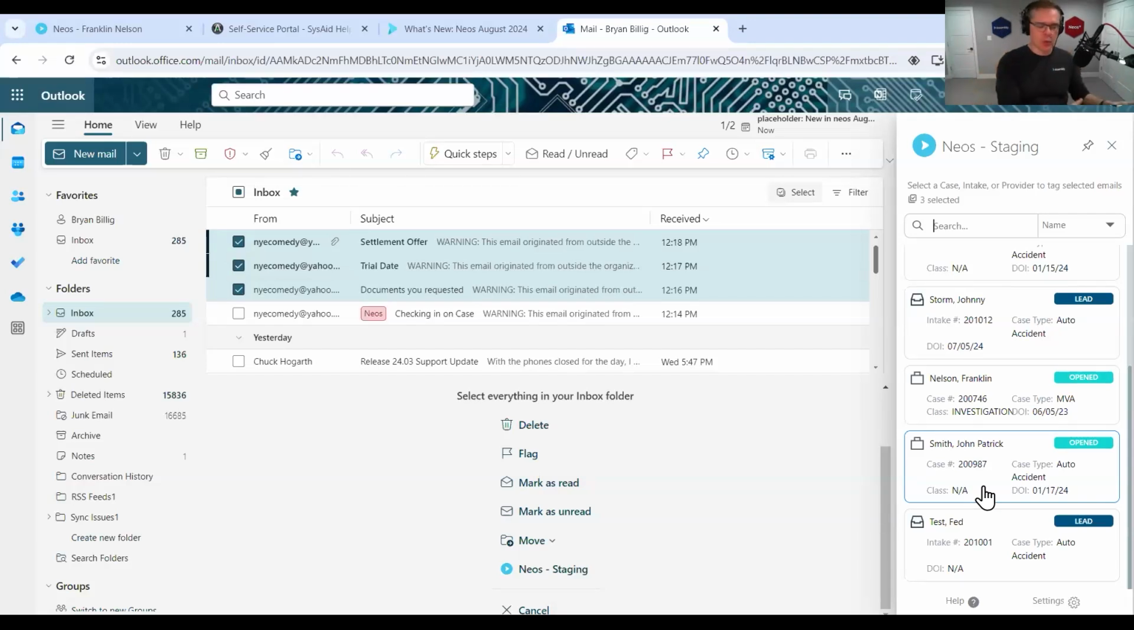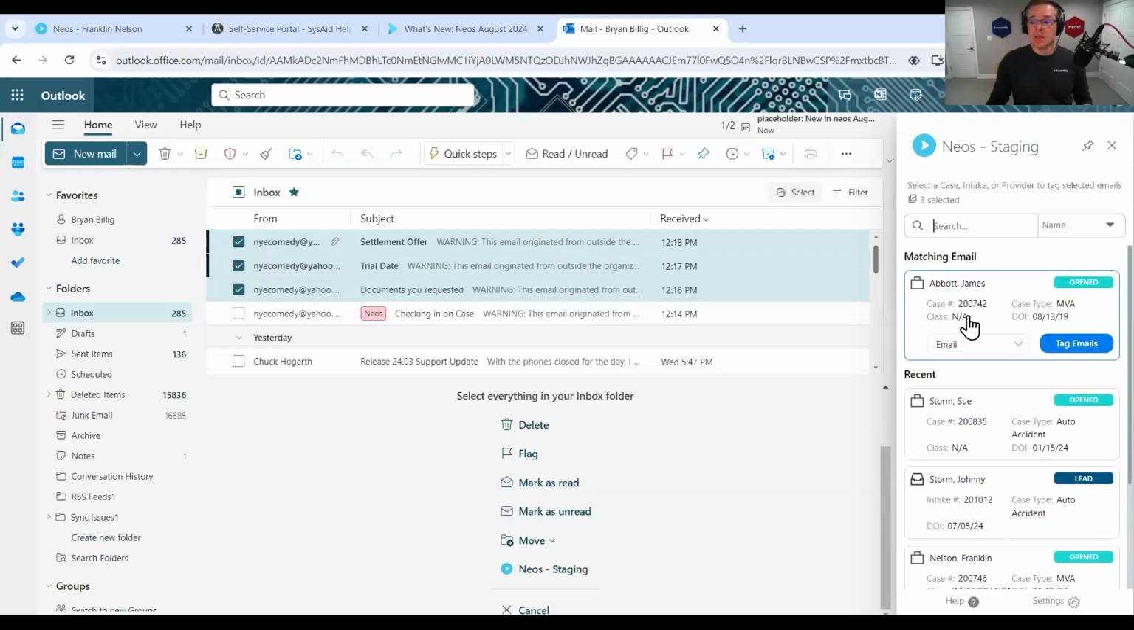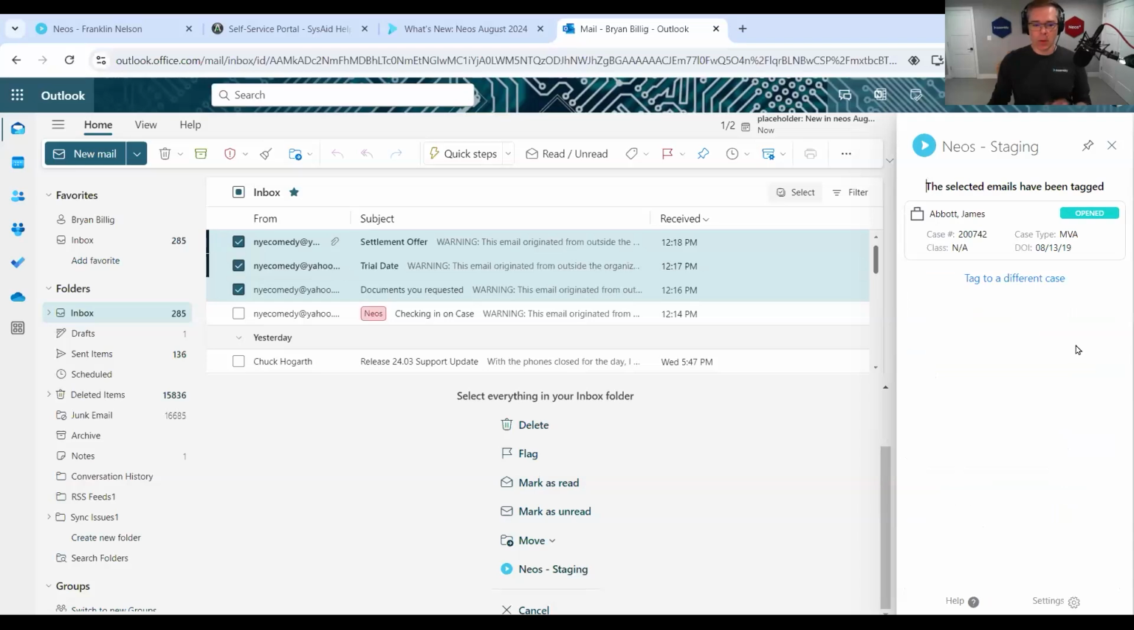And then you'll also have your most recently open cases in case you happen to be tagging stuff to a case that you're actively working on. You don't have to hunt for it. All the most recents are right here. So I've got the matching email right here, and I'm going to tag all three emails at one time. Done. And look, it's already there.